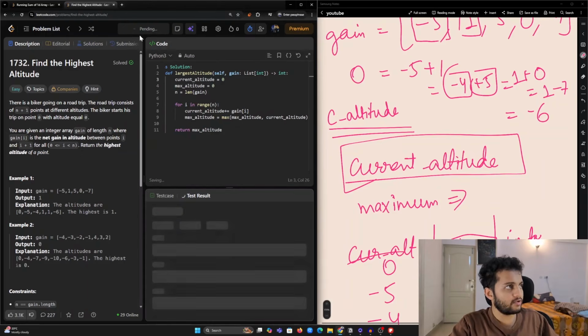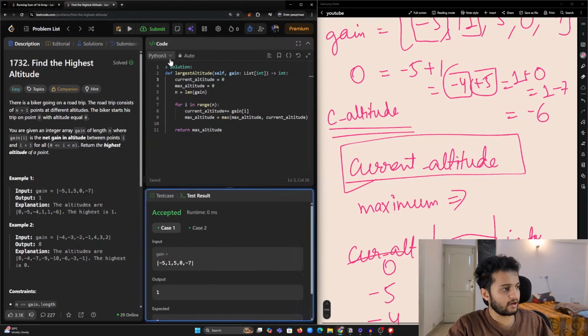So this is how it works. Let's try to run this. Let's see if we have any syntax errors or not. Apparently not. And we can go ahead and try to submit the solution.